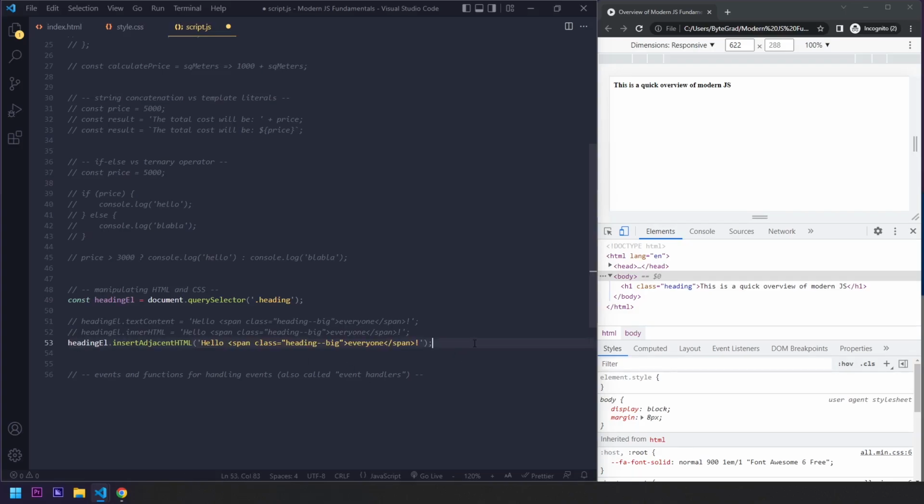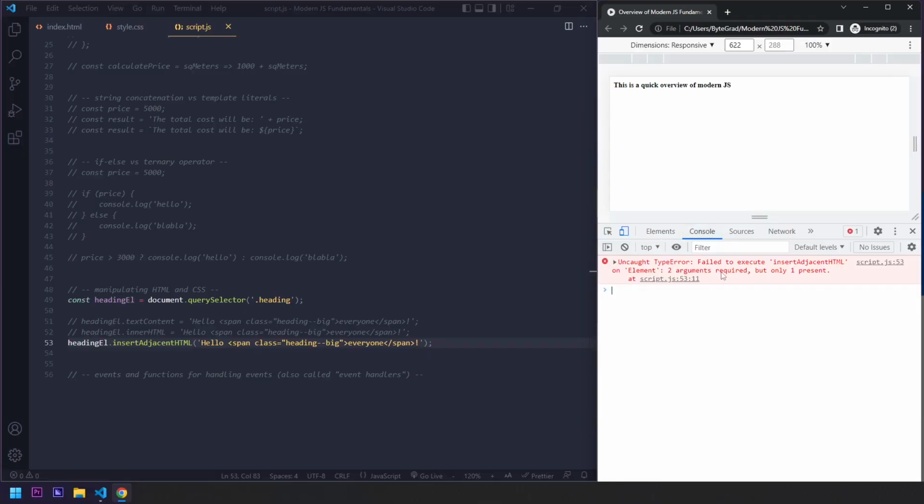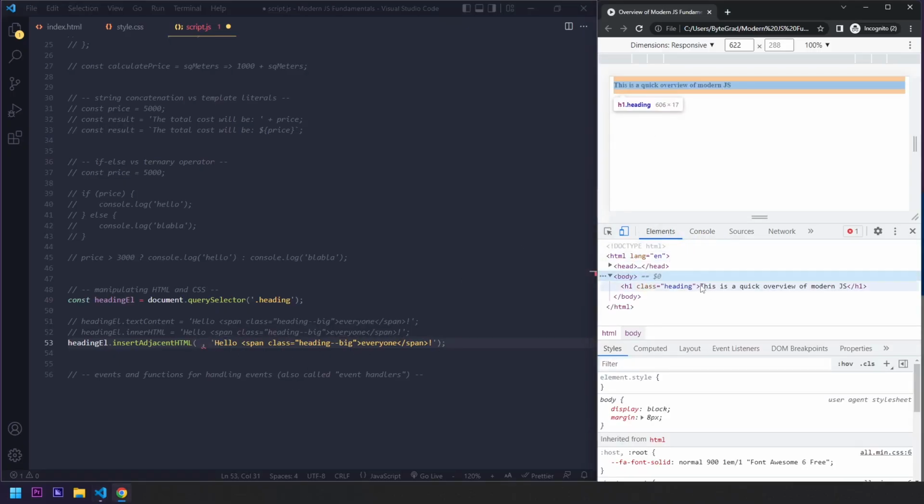Right, if I do it this way, and now reload, we get an error. Let's see what's going on here. Okay, so here we get an error and it says failed to execute, 2 arguments required. Okay, so we have given it 1 input. This is called an argument. And it needs 2, right? So what we have to do here is actually give another input, because I forgot to specify which position you want to insert this HTML. Should it come before the text or after the text, for example?